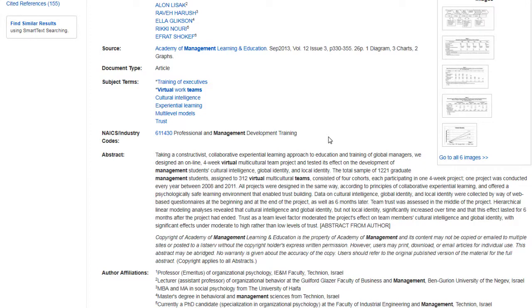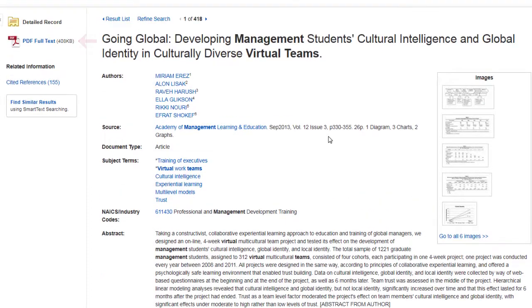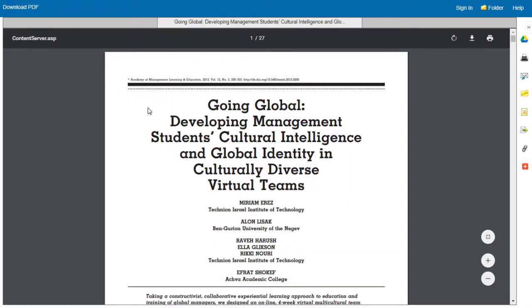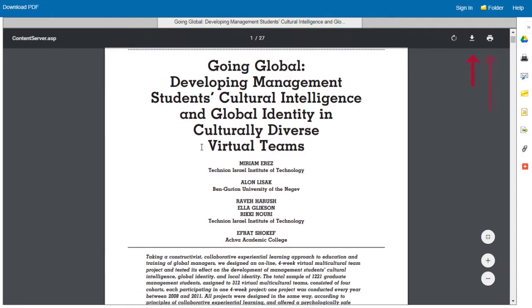If full text is available, it will be indicated on the left-hand side. A link to PDF full text or HTML full text will be on the side of the page. To access the article, click on PDF Full Text, and you will be allowed to view it and save it by downloading it or printing it off.